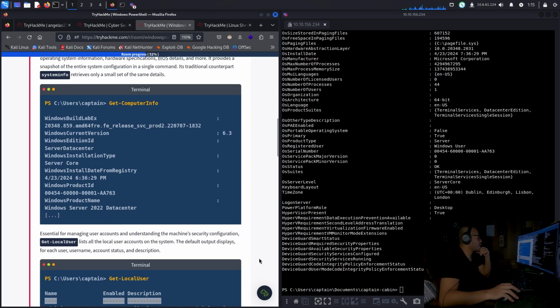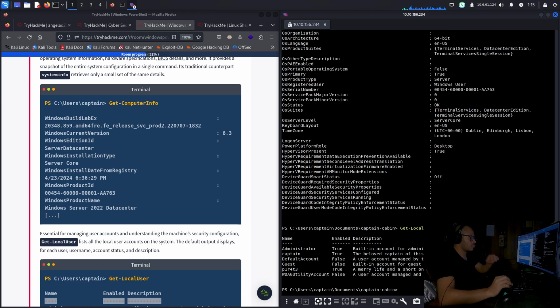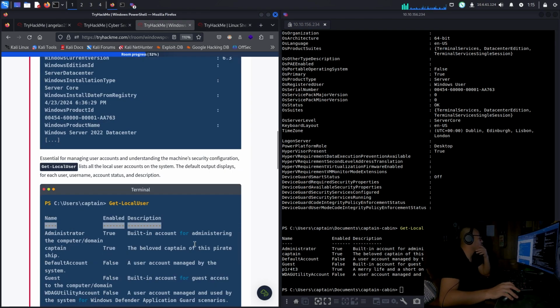Essential for managing user accounts and understanding the machine security configuration. Get local user list all the local user accounts in the system. Okay. Yeah, we have all. Okay, there's a pirate here. Careful. The default output displays for each user, username, account status, and description.